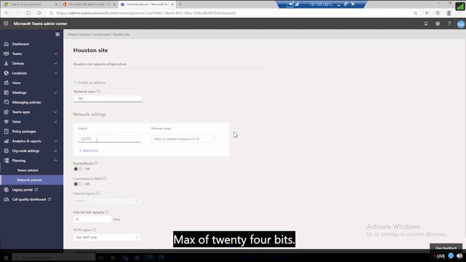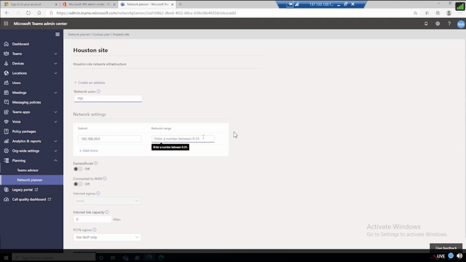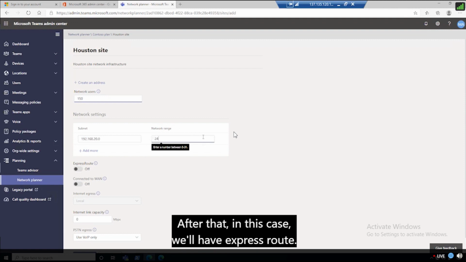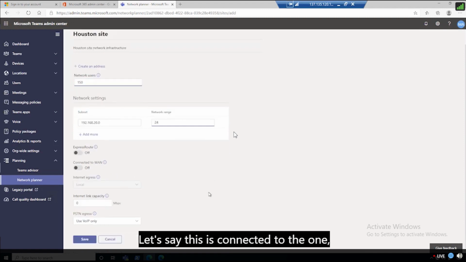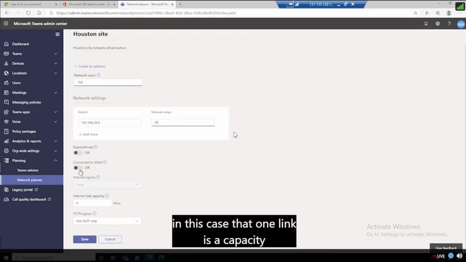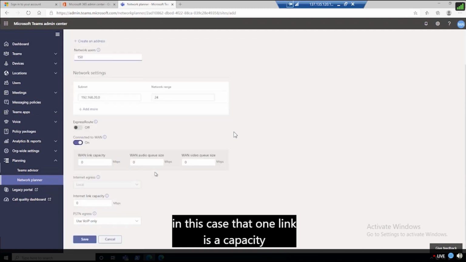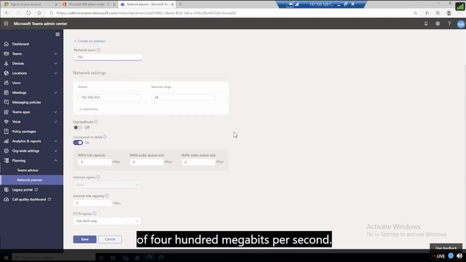Mask of 24 bits. After that, in this case, I don't have ExpressRoute. Let's say this is connected to the one. In this case, that one link has a capacity of 400 megabits per second. Q will, let's say, have a capacity of 50 megabits per second. And for video, I have 100 available.